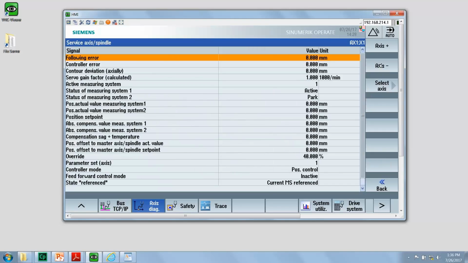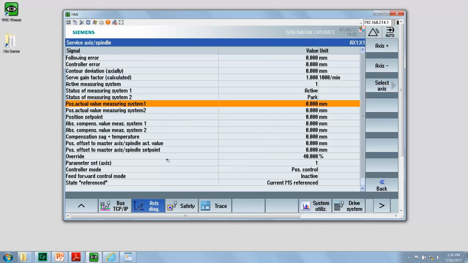Press Service Access, and I can see all kinds of good things, like what is the position of my measuring systems. In Cinemeric, we don't call them encoders because we don't know if they're rotary encoders or linear encoders. They're just measuring system 1, measuring system 2. When we get into things like linear motors where you don't have any rotary encoders at all, then they're all just scales, so we just call them measuring system 1, measuring system 2, and we don't worry about what they are. So now I'm going to try to jog my axis.